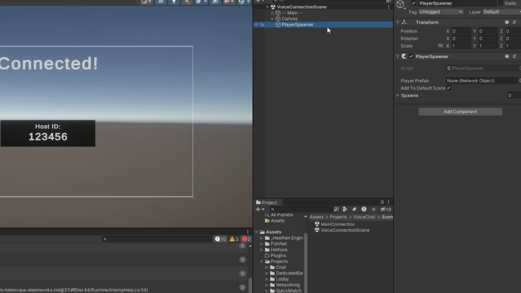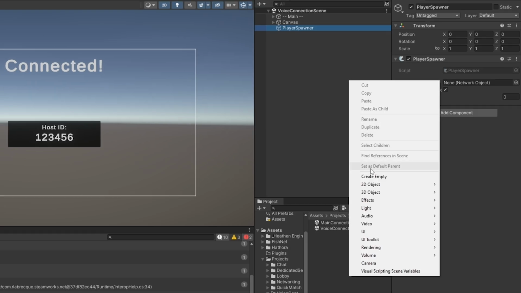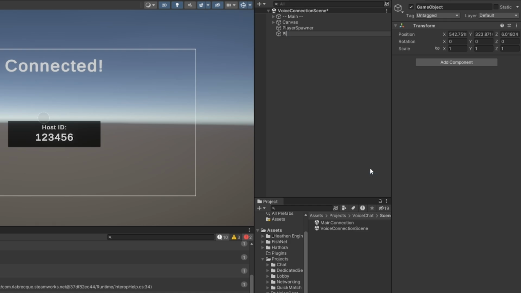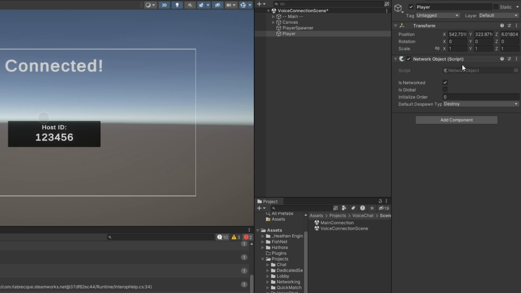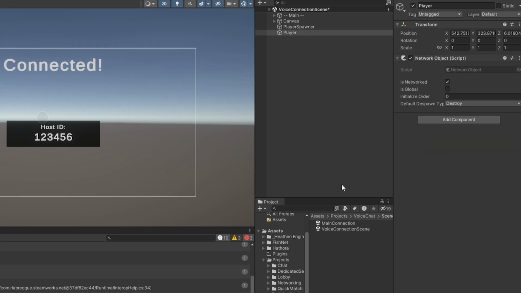It's pretty much what was here before, except I've added this empty player spawner game object, and I've added the FishNet player spawner. I'm using FishNet, but you can use any networking system that you'd like. With the player spawner, we need something to represent our player. If you already have a player, that's nice and easy, but I don't. So I'm just gonna make a player here, and give it the classic network object, as it will need that.